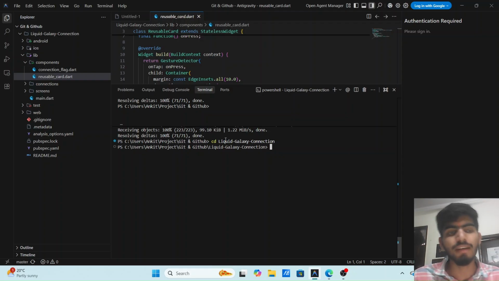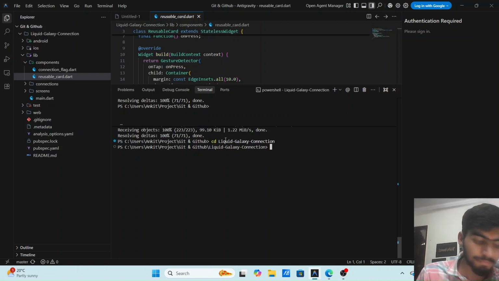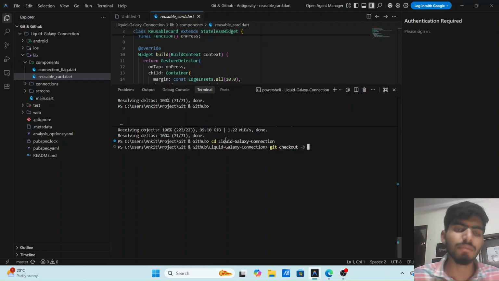As I've said, we are not working on the main branch, that is the master branch of this repository. So we will be creating a new branch basically. For that we have to write the command git checkout, and then we'll be giving a slash b. This b is basically telling Git that we are creating a new branch.